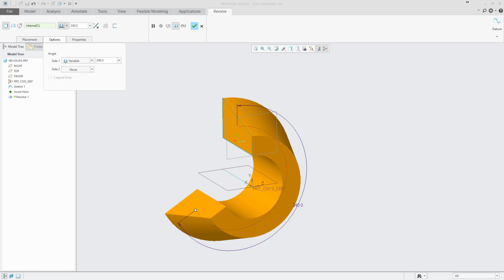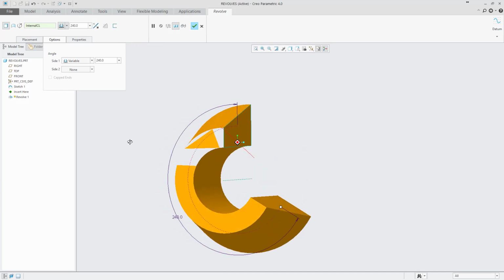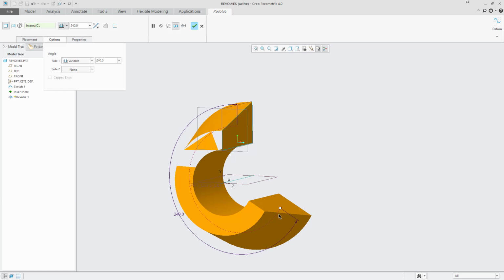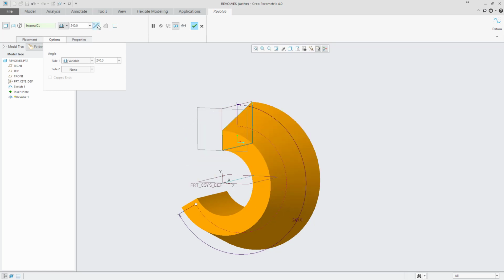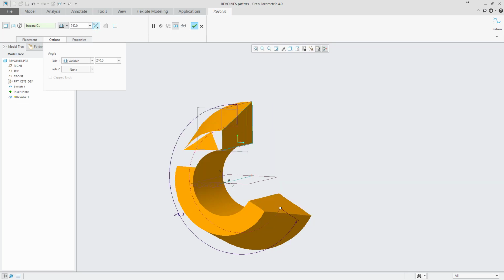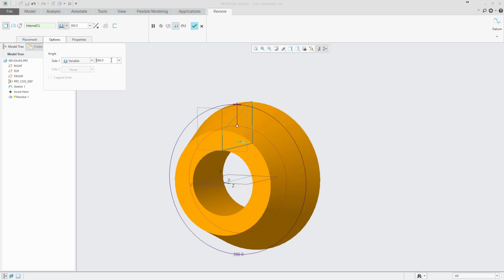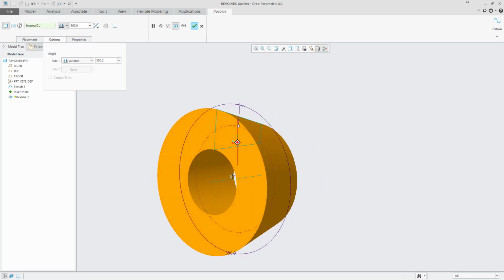Still using options. Change angle direction of revolve, we can do that. So we'll keep it as 240, but we'll flip it in the opposite direction. So that's this button here. So let's click on that. You can see it still starts at the sketch, but instead of going round this way, it's now flipped and it's gone round in the opposite direction. So that's direction of revolve, that arrow there. And then I think the final step is to send it back through 360 and create a closed revolve like that.